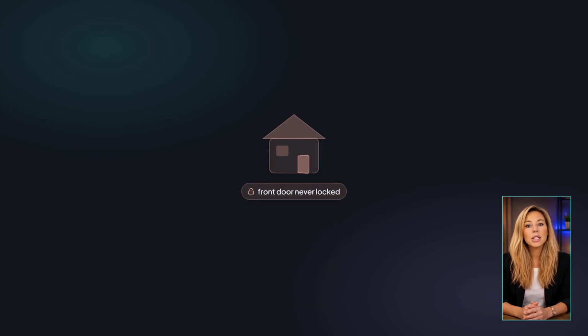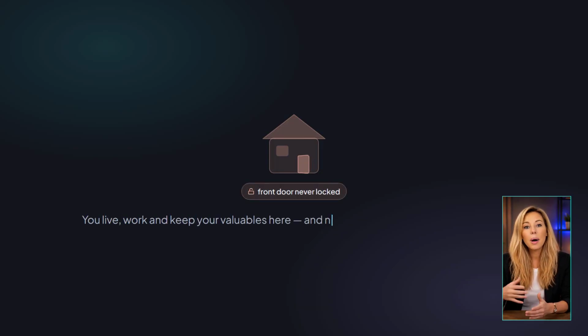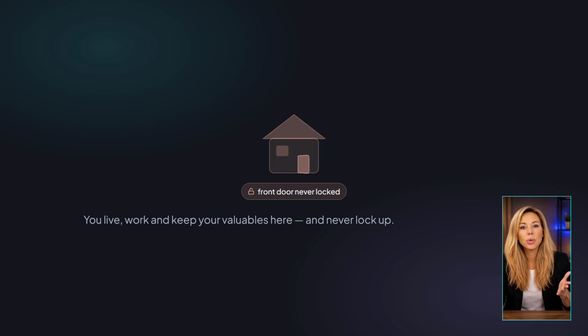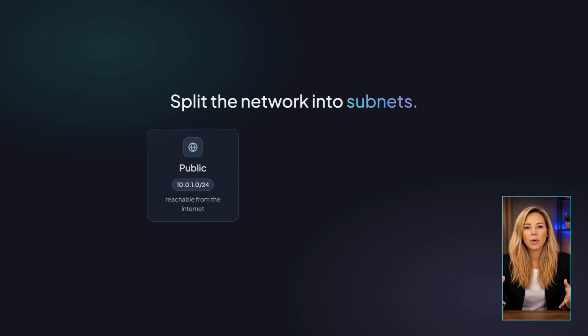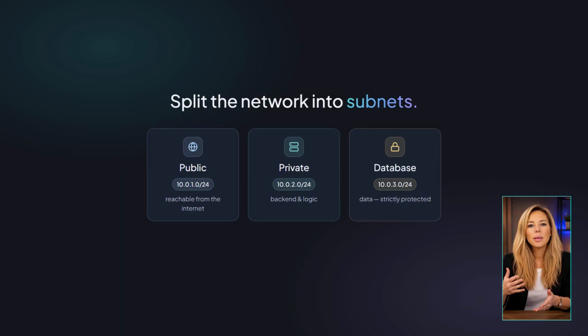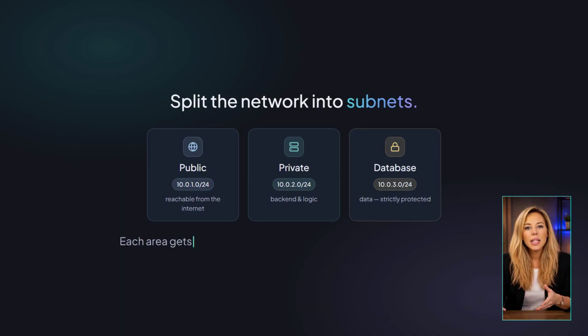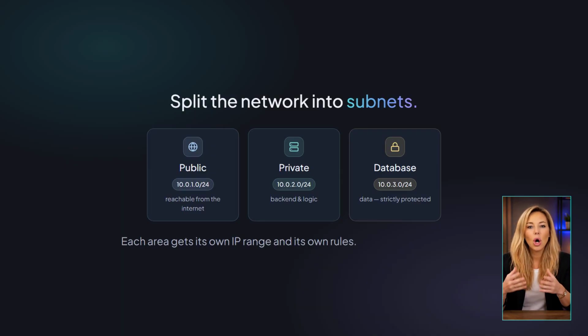The solution? Split the network into subnets. Public areas for what actually needs to be reachable from the internet. Private areas for backend and logic. Strictly protected areas for data. Each area has its own IP range, its own rules.